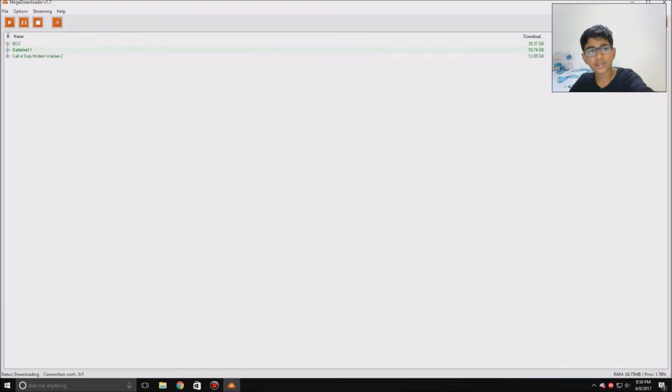So you can see right there, if you squint your eyes, I downloaded Black Ops 3, Battlefield 1, and Modern Warfare 2 just to test out if this app works. And I just deleted all of them once I got them. So all of these are there. So it actually works. So what you wanna do, once you open this app, before you do that, you're gonna click on options, and you wanna click on configuration.